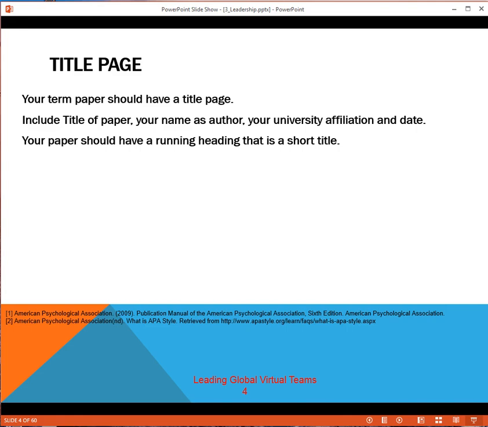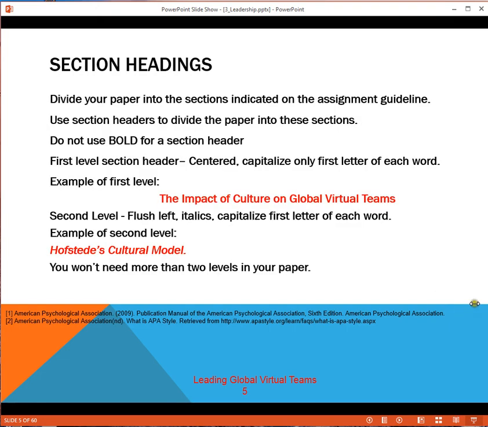So your term paper should have a title page. Include the title of your paper, your name as author, your university affiliation or your course number and date. And your paper should have a running heading that is a short title on all the pages in the paper. And you can set that in Word very easily.